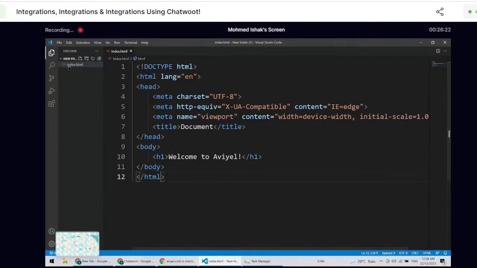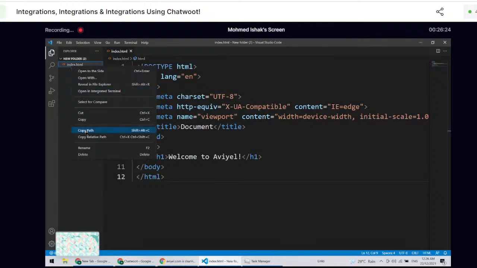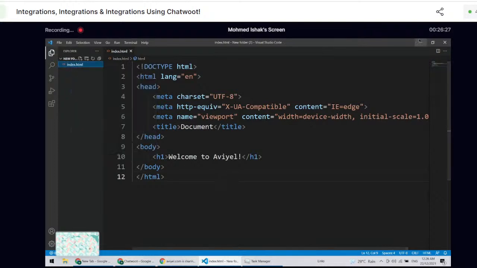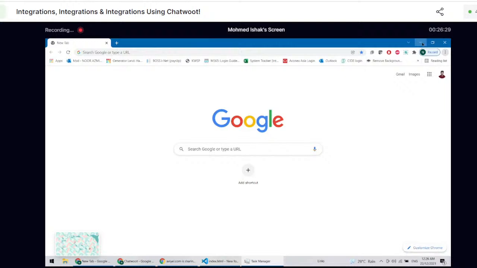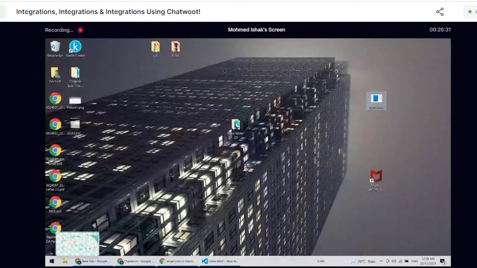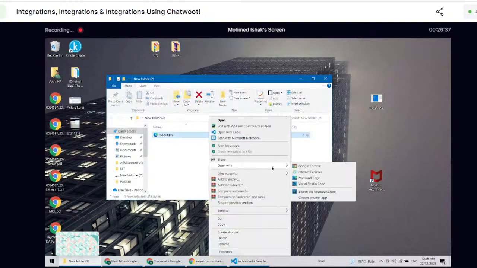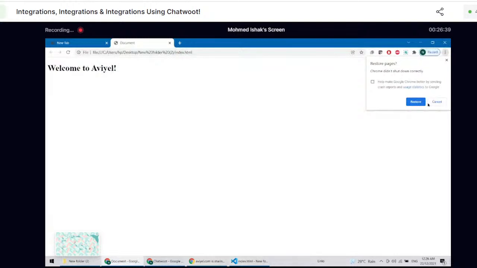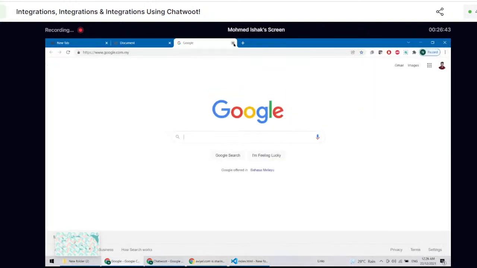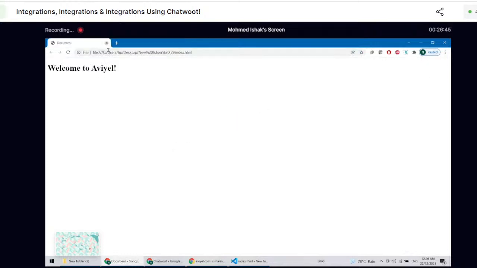And how do I open it? This is not my computer. Okay. I'm going to go ahead to this one and open it. How do I open with Chrome? Yeah. So this is the website, guys. That's the website that I built. There's nothing, only one heading tag. Welcome to RVL. That's it.